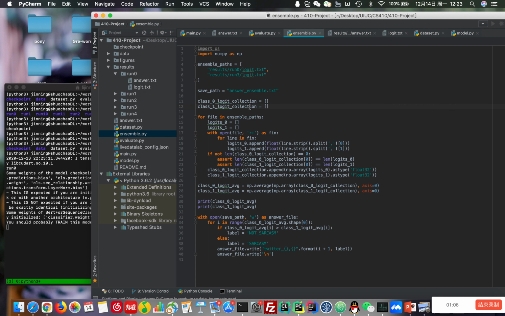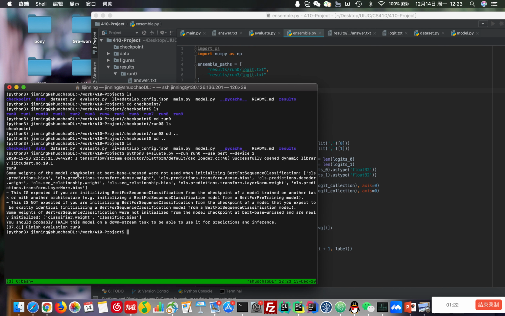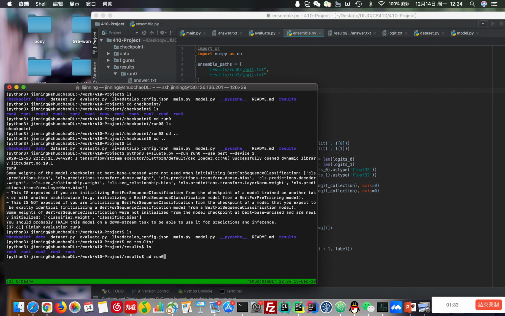And this is the code for the ensembling. If you are going to do this, you will change this path in ensemble.py and just run python3 ensemble.py, and the result will be saved here. Okay, so it's done, and we can see the results. And this is the answer, and this is the logits.txt, and the answer.txt is ready for submission. And that's all. Thank you.